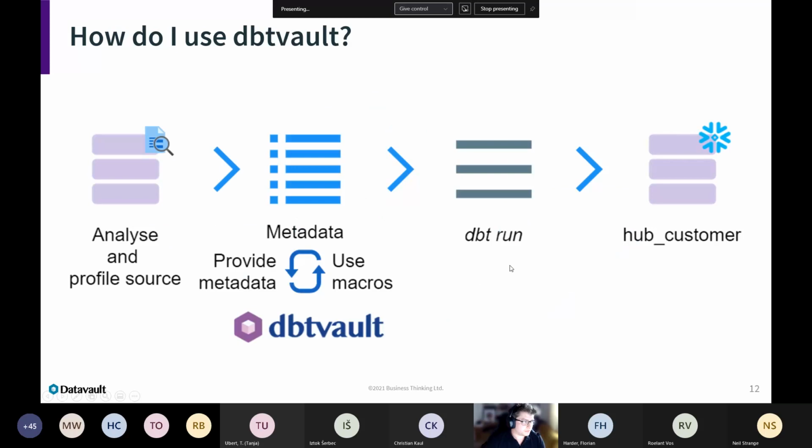Okay. So the process essentially is, you do need to do a certain amount of analysis of your data up front. You need to understand what your data model will look like. You need to know what hubs, links, satellites you want to create, and then all you have to do is provide the columns that you want to go into those hubs, links, satellites in your raw vault. You run DBT and you get the output. So you don't have to write any SQL yourself. It really is 100% metadata driven.